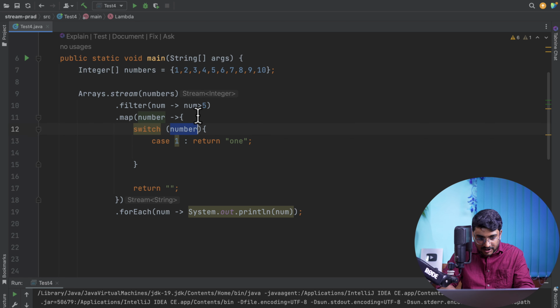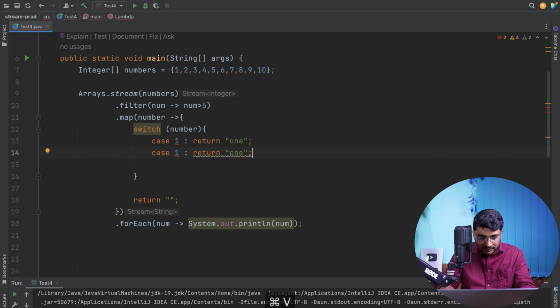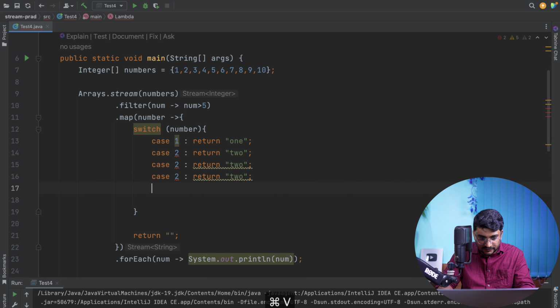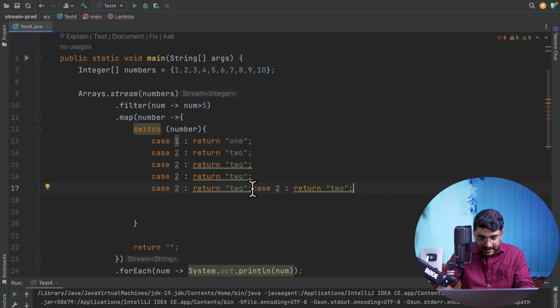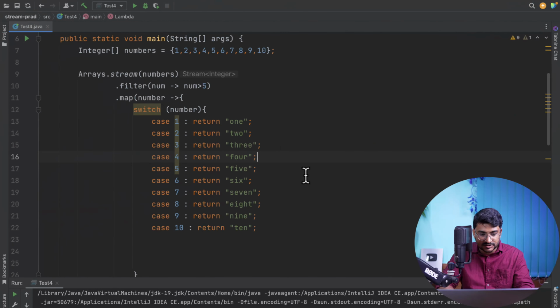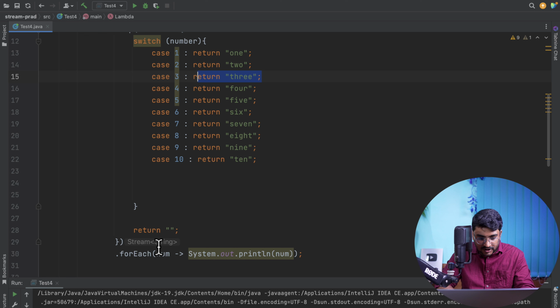Obviously 1 will never come because of the filter that we have applied, but let me write the case for every number. If the number is 2, then return this in word. Now something like this, Control C, paste it over here, paste it multiple times. Okay, so that's it. So we are right now applying a filter, and if the number passes, the map function will be applied, and based on the number coming, whether it is 1 or 2 or 3, the equivalent string will be returned. Then the forEach method will be printing it.